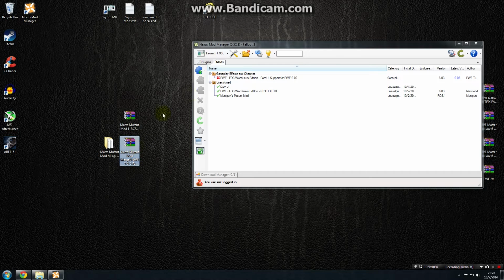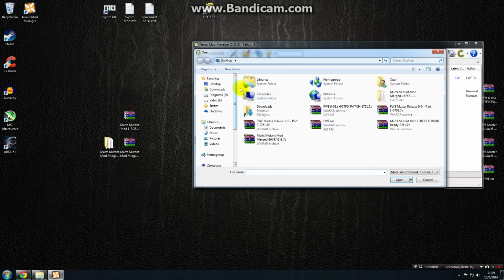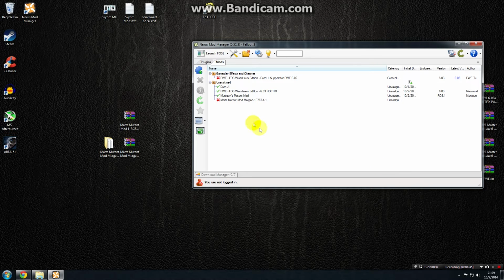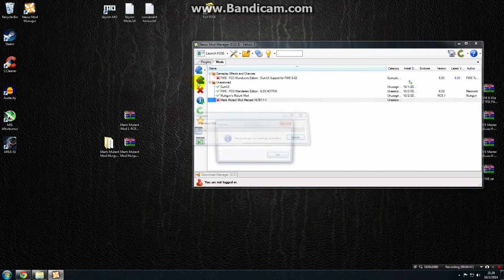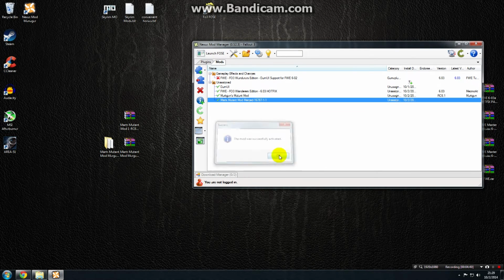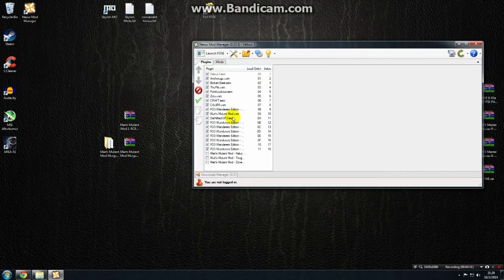After that, we can press the Add Mod from File section once again, this time adding the Mart's Mutant Mod merged. This is what you got from the Paradox Ignition site. Just go ahead and get that, and click Activate. The mod will be successfully installed, and if you head over to Plugins, we should see martsmutantmod.esm.